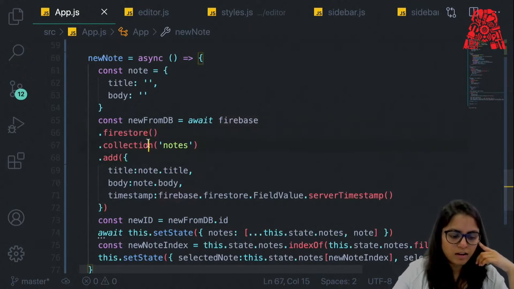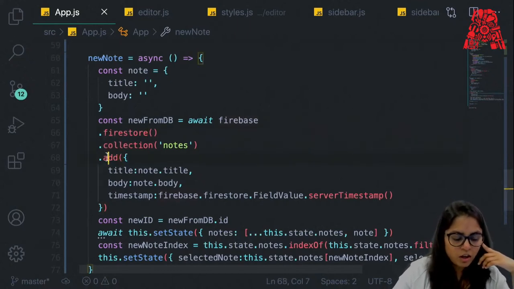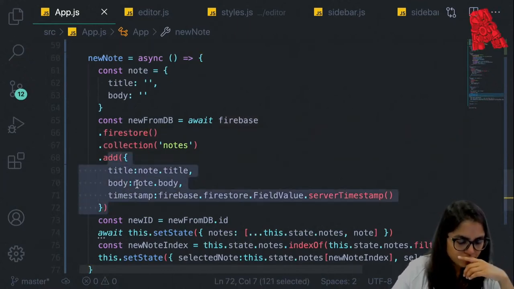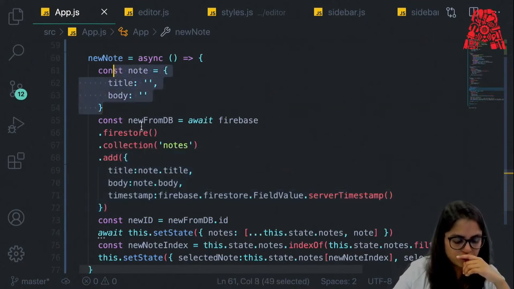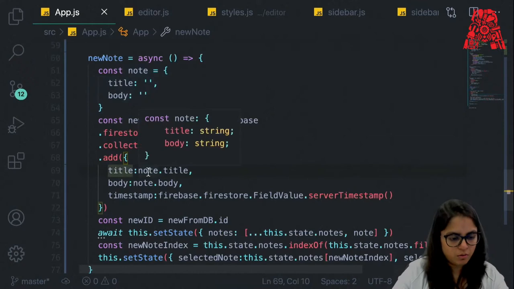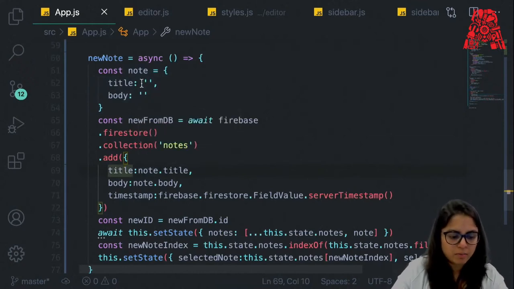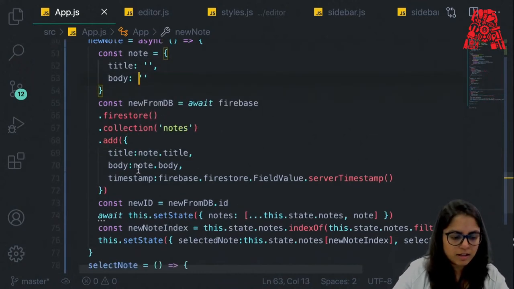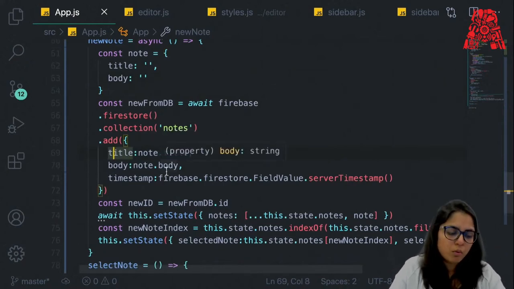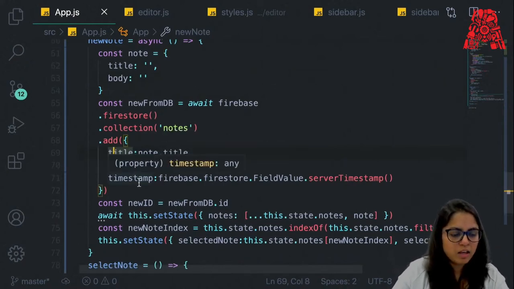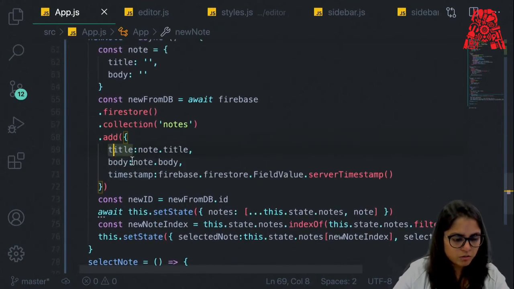So we want Firebase to add, so firebase.firestore.collection nodes, and we use the add function to add this particular node, which is to add an empty node with an empty title and an empty body. So here we say title node.title, body node.body, and if we want we can add a timestamp as well. So when we click on the new node function, an empty node is created.